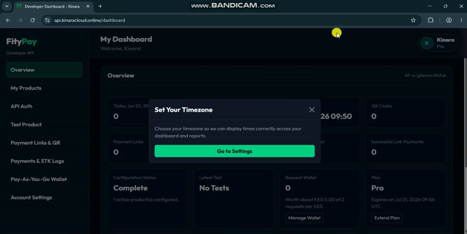Daniel, as we are continuing with the FityPay tutorials, today we are talking about the dashboard overview: what you will experience once you are first logged in, what you see, and how to navigate through the dashboard.